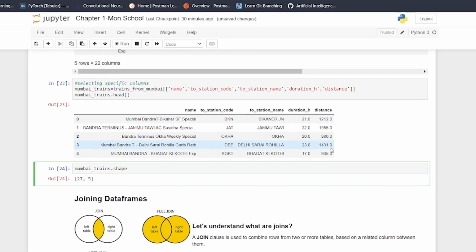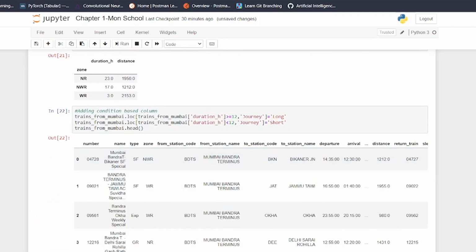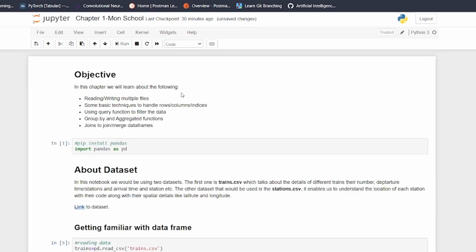So till now, if you just scroll it up, it would show us that we have covered reading files. We'll see writing files at a later stage. But till now, we have covered reading files. We have covered some basic techniques to handle rows, columns, indices. We have also seen how to use the query function to filter the data. We have also learned about group by and aggregated functions.